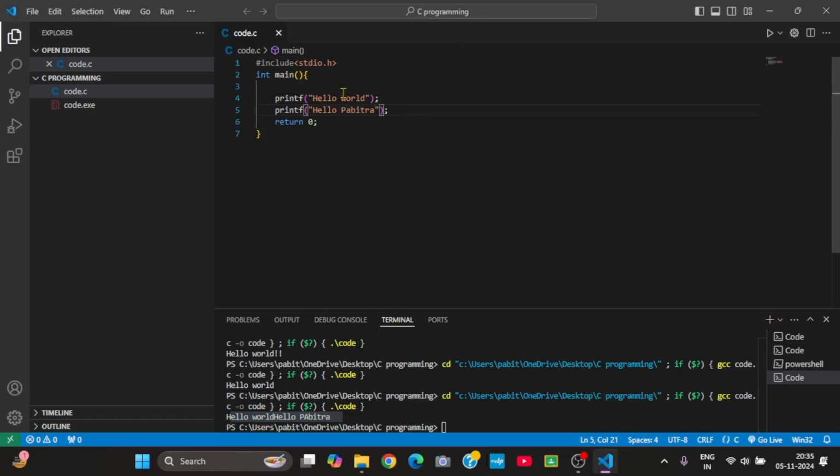So if we want a gap, then you can simply put a gap here or a gap here. Then you can see there is a gap. Okay, hello world, hello world. So there is a gap.